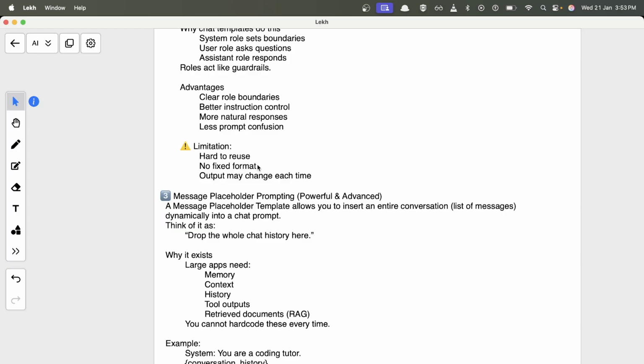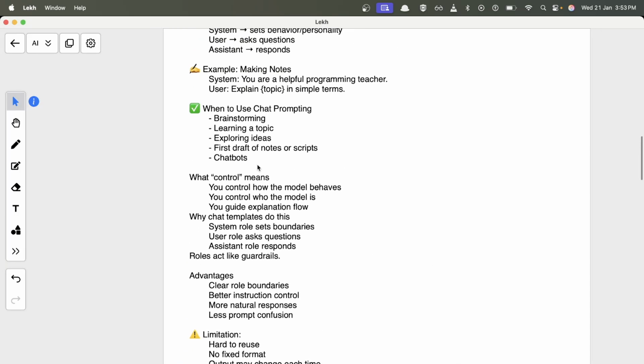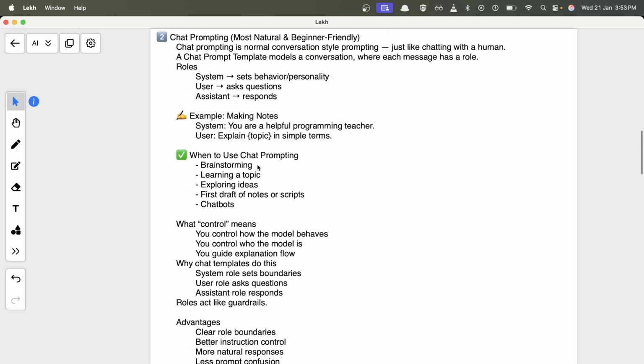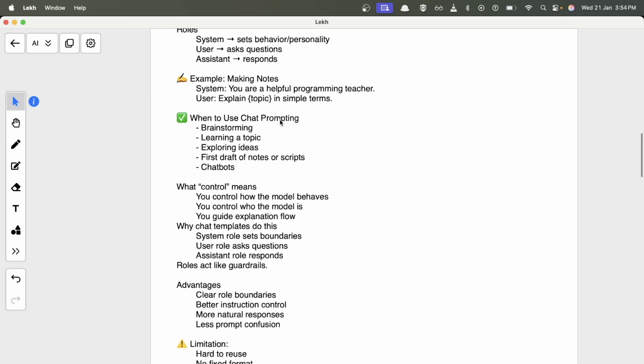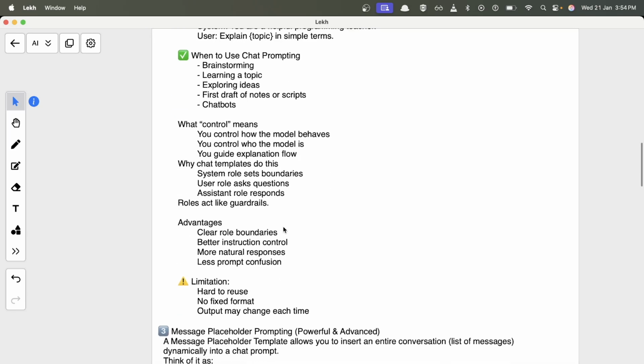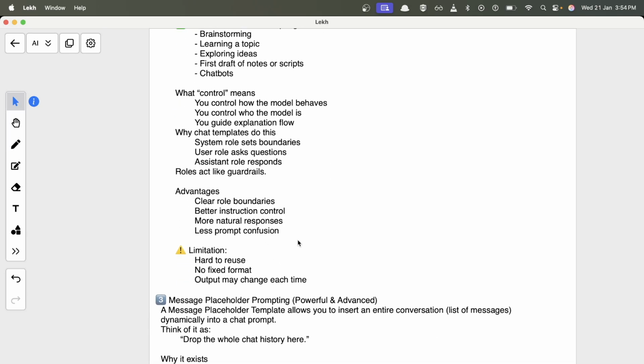As your context or requirements change, the way you write this kind of prompt template will change, right? So there is no fixed format, and roles can change as well. Maybe a system role and user role will be there, and instead of assistant there may be some other role. Depending on your requirements, the roles and the way you write your chat template will change. There is no fixed format for it, and the output also may change each time.